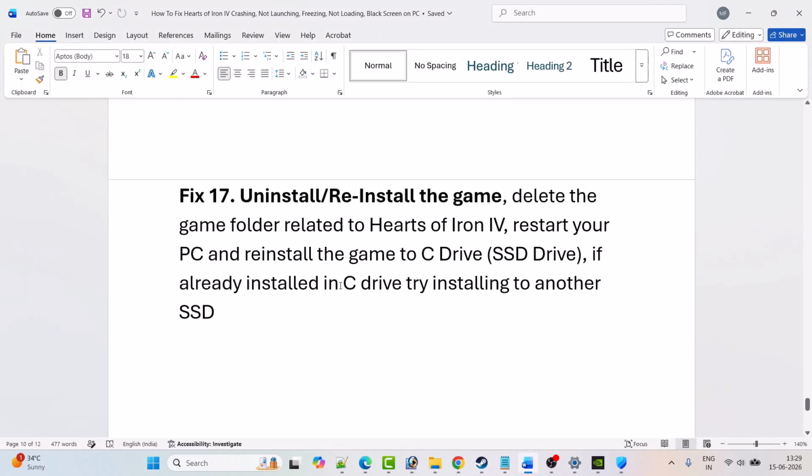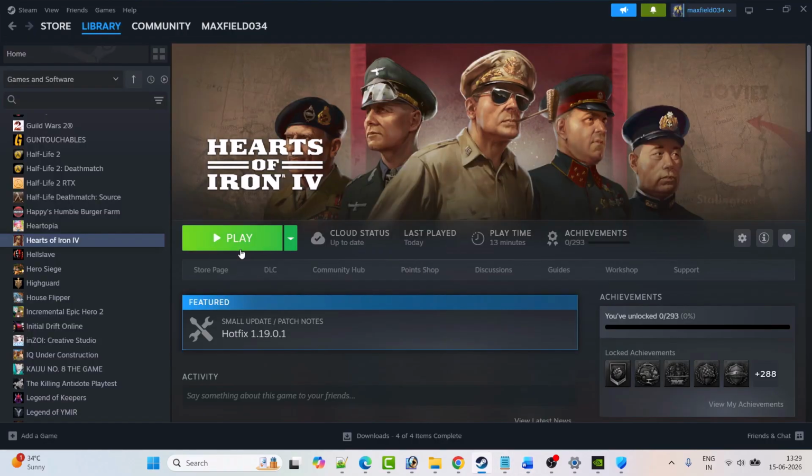Now after following all these fixes, if your problem is still not solved, then the last solution is to uninstall Hearts of Iron 4 game, then restart your PC and then reinstall the game to C drive, SSD drive. If already installed in C drive, then try installing it to another SSD drive and then you can go ahead, launch the game and check.